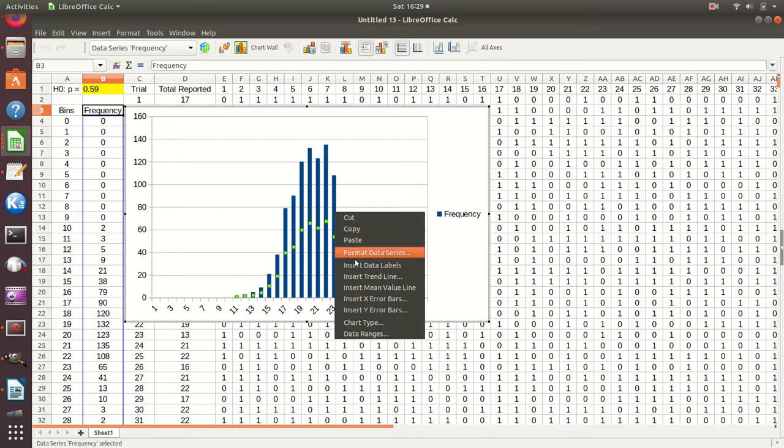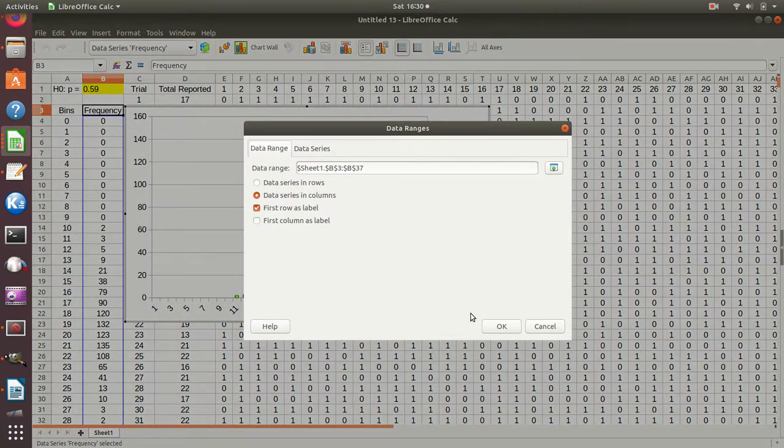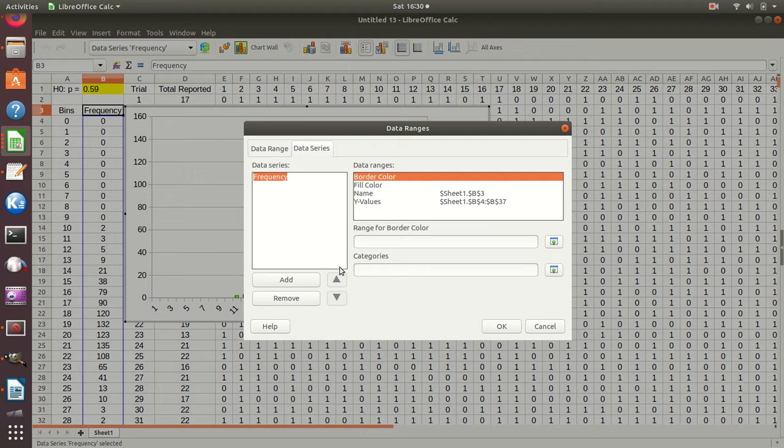Okay, and when I right click, I've got all these possibilities like format, data series, and so forth. Actually, what you tend to want is data ranges or something like select data, or I don't know what else they call them, but I think Excel tends to say select data. This one says data ranges. But what you want to get, and then you don't actually want range, you want series, that tab.